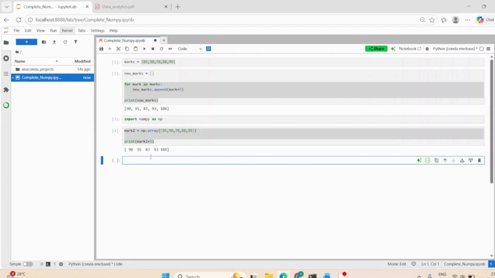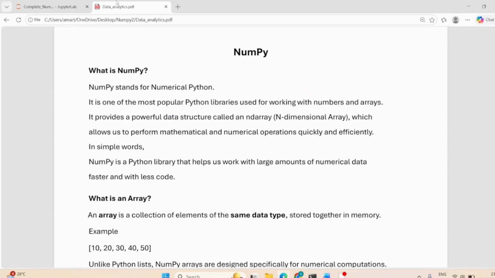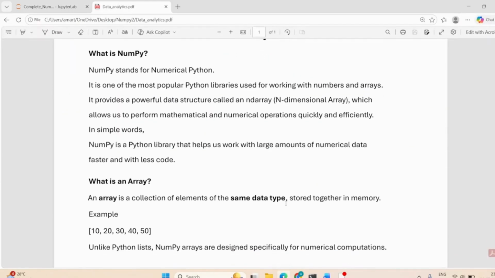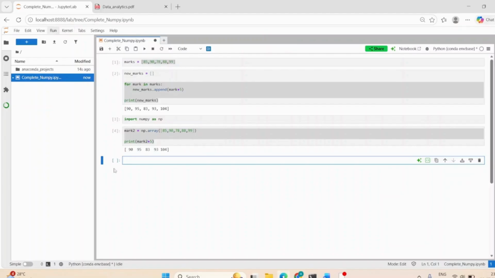Now let's start with creating arrays. What is an array? I have already explained: an array is a collection of elements of the same data type, but unlike Python lists, NumPy arrays are designed specifically for numerical computations. So let's create some NumPy arrays. Let's give a markdown here: Creating some arrays.